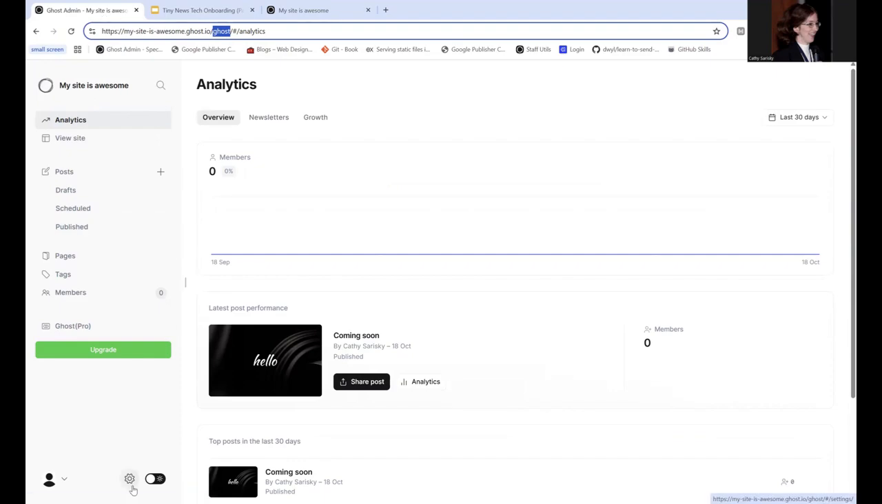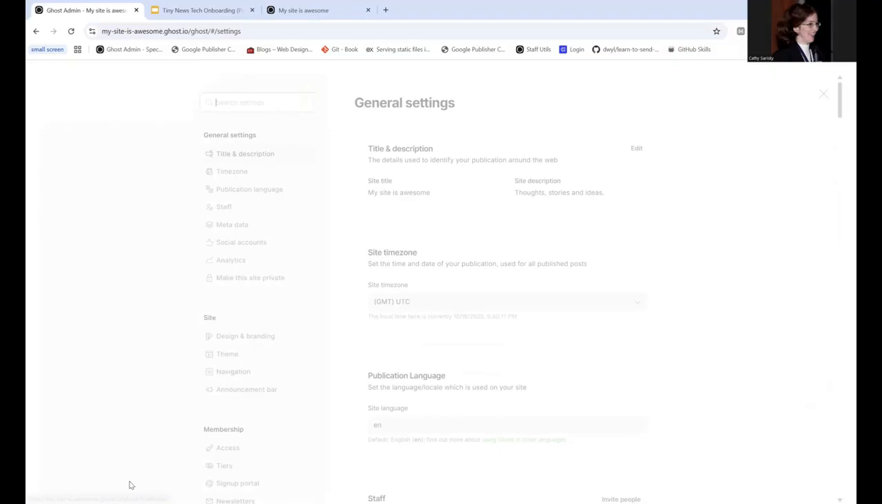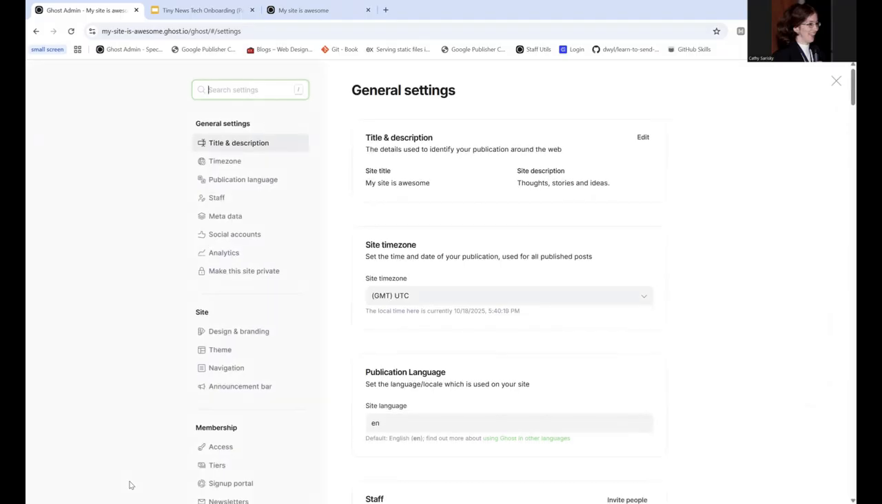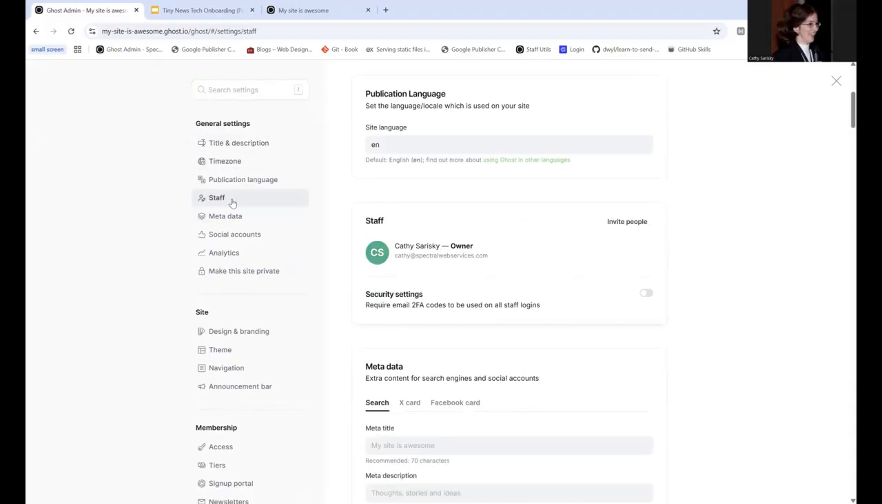Down here in the bottom left corner, we have this little gear icon. This is the settings button. You're going to hear me in other videos talk about click the settings button. So you're going to click that. And what we're going to do here is we're going to go ahead and add TNC Tech to our Ghost site. All right, so that is under staff. So you're going to click on staff.